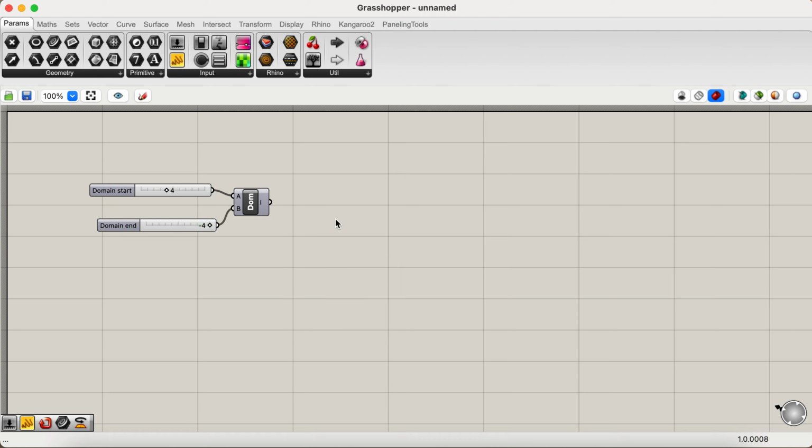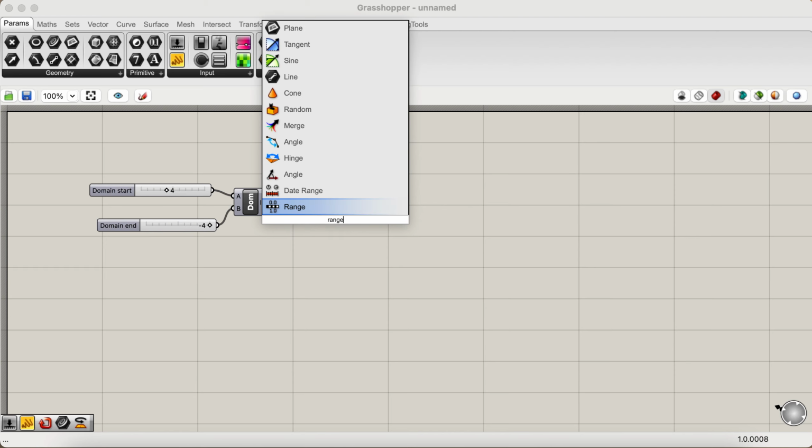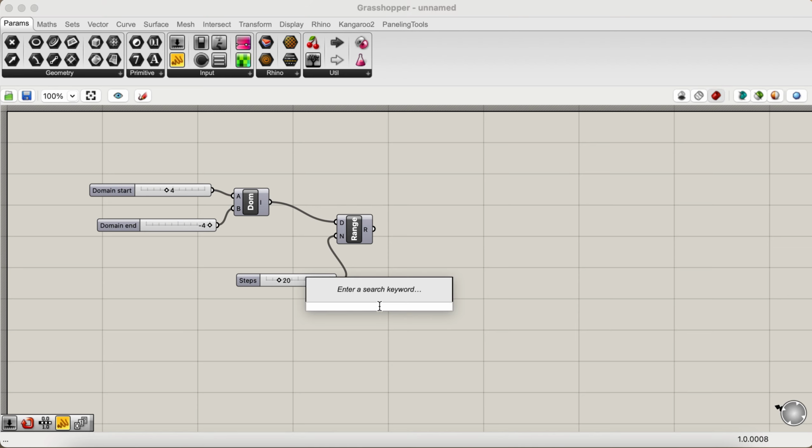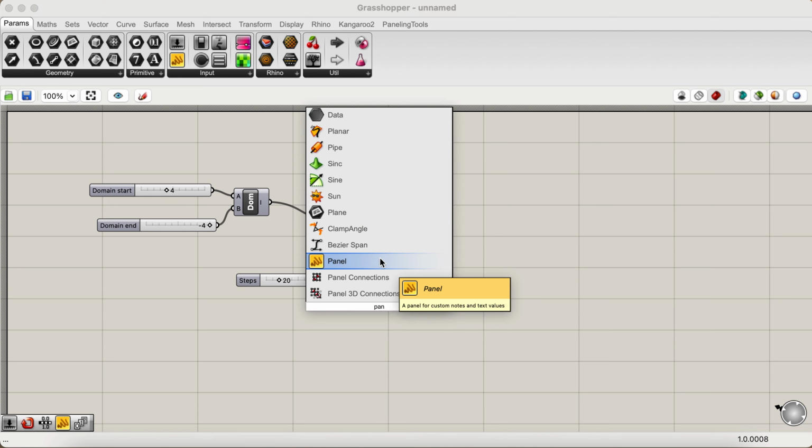Now, I want to use the range. The first input for the range is getting the input from the domain, so the domain goes here. And then it also wants us to give the exact number of divisions of the range that we want to create. So again, we stick with that 20 number, and we connect that to the range.